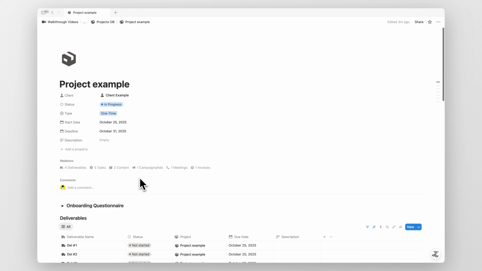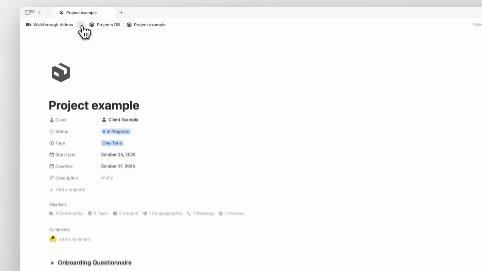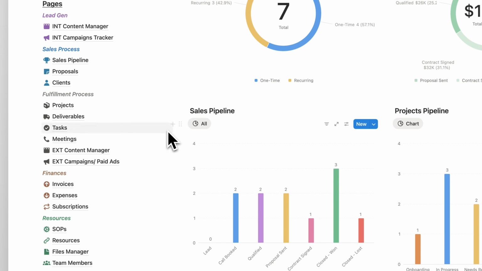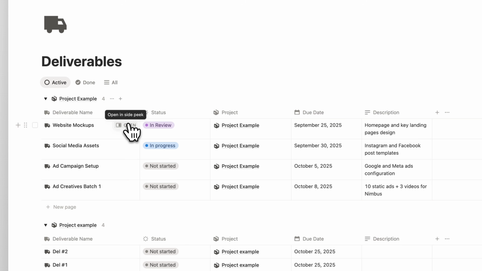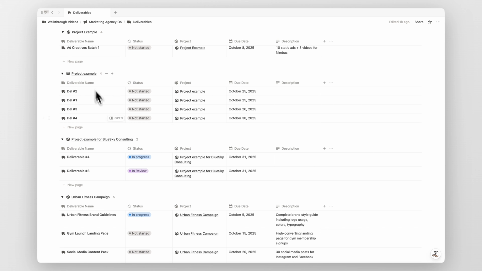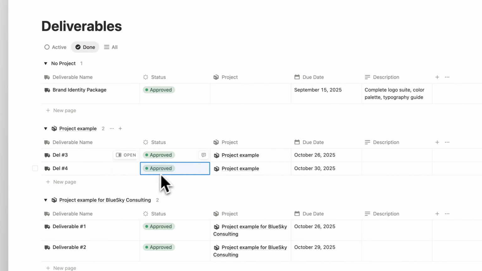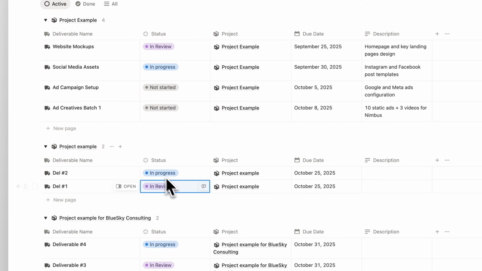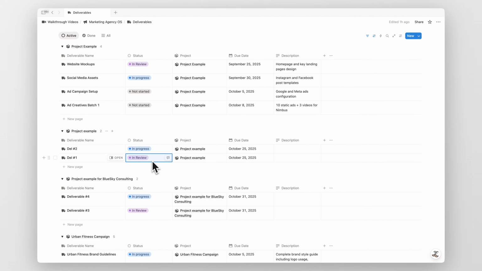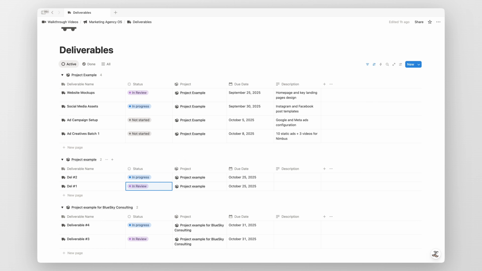So now once we have created all of this data for this project, let's go back to the dashboard. And if we go to the deliverables, we should see all the deliverables that we have just created. So as you can see here, all the deliverables, we can change the status, review, and let's put those as approved. As you can see, they are archived from here since they are completed, and we will be able to see them here. So this way, anything that is done is going to disappear from this view, so you can only focus on what you need to get done.